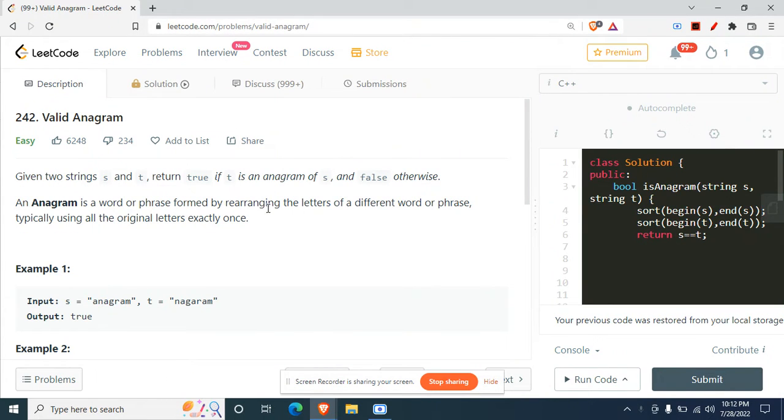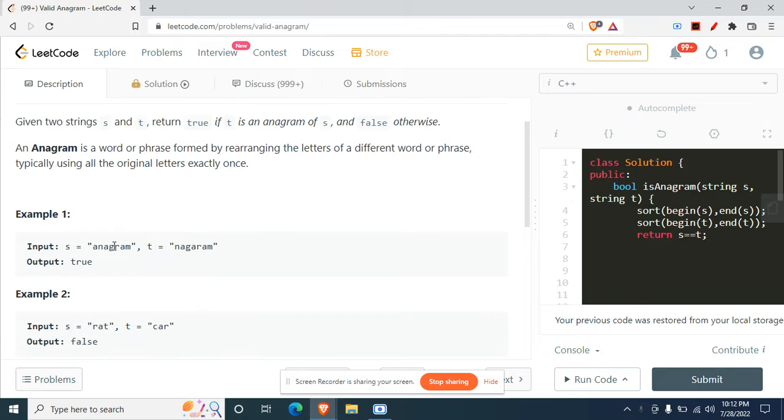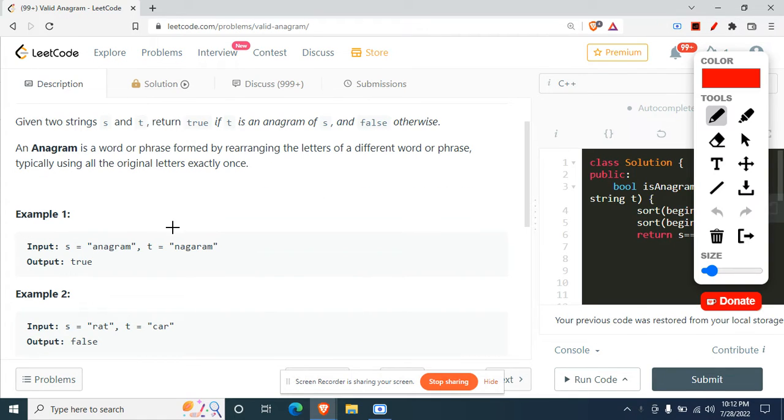Hey there, today we'll be doing this question that's valid anagram. And the question statement is: given two strings S and T, return true if T is an anagram of S, otherwise false. So, what is an anagram?